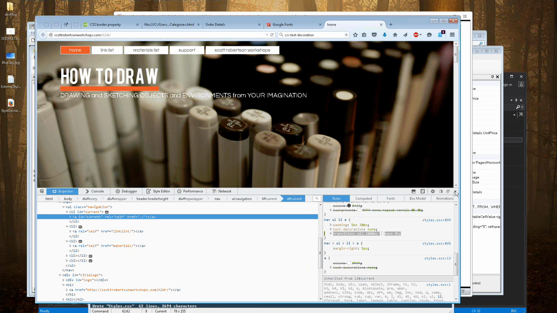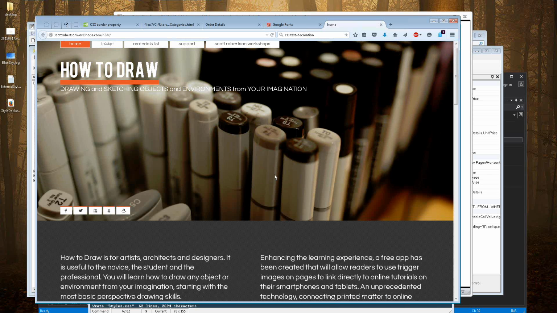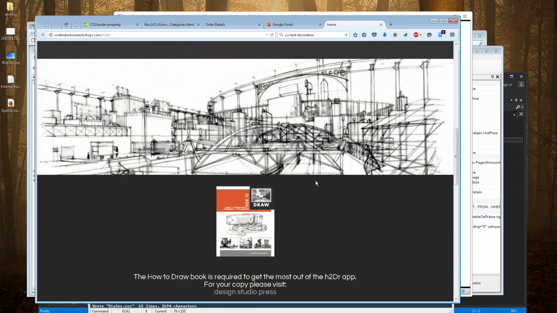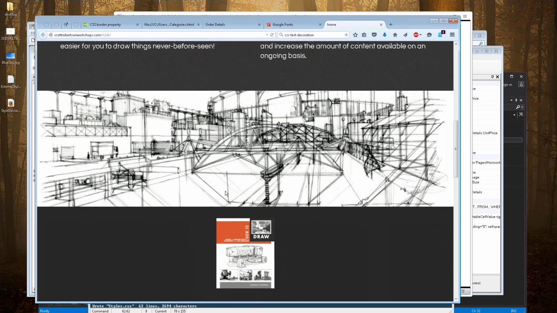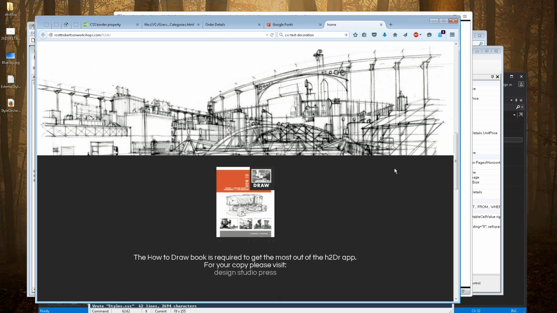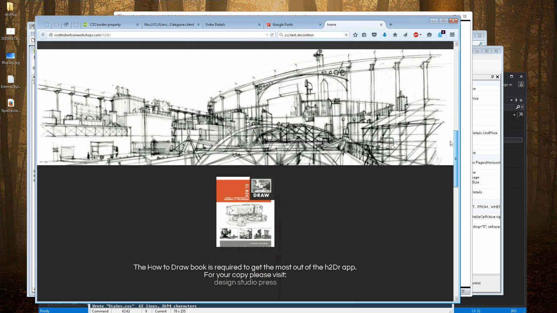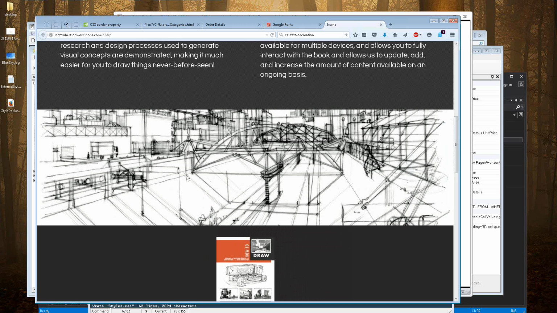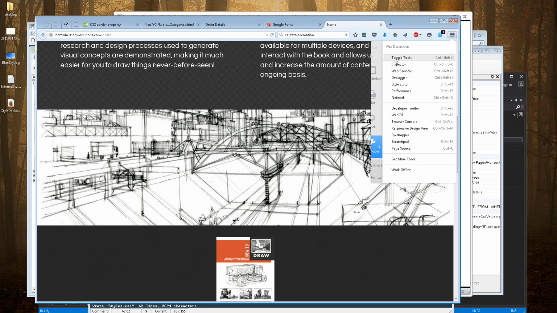So on his site, if I scroll down a little bit more, I see this interesting effect here. There seems to be an image, but it's not scrolling along with the content, right? Scrolling up and down, but the image is fixed. How did they do that? I don't know, so let's go ahead and inspect it.